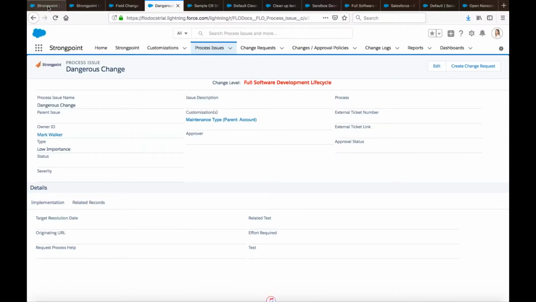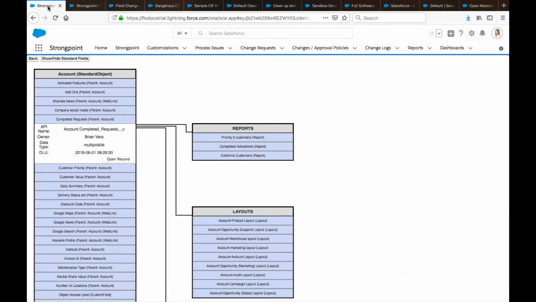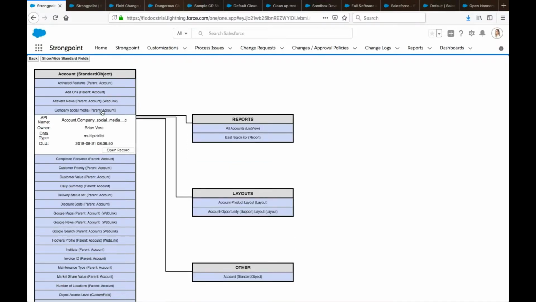So let me start off with the documentation, right, at the beginning. This is a dependency relationship diagram in StrongPoint. For example, if we were to go in and look at any of these fields, we can immediately see what level of complexity is going on. So we can immediately say, look, the company social media field has a few reports on it, it appears in these layouts, but there's no scripting or workflows or any other complex automation running against this.